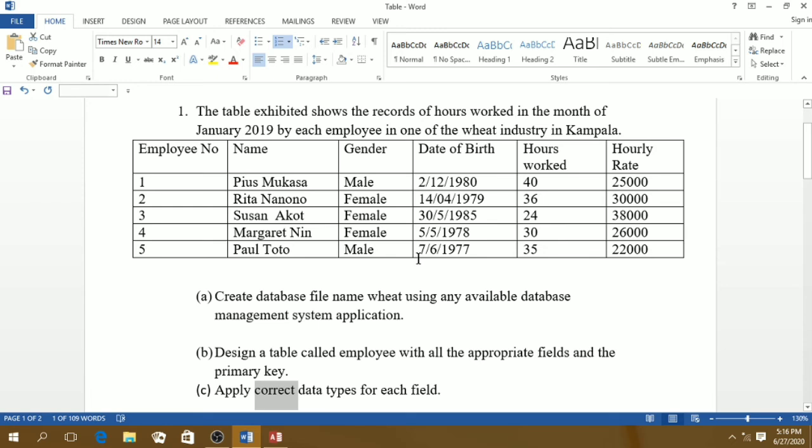So when you look at all these fields, the only field that can really qualify to be a primary key is the employee number, because the employee number is given to each and only one employee. So one employee will have only one employee number. There will be no repetition. So any field that has got no repetition, there is where you should put a primary key, something that is unique, but not name, not gender, not date of birth. Just go and select on employee number.